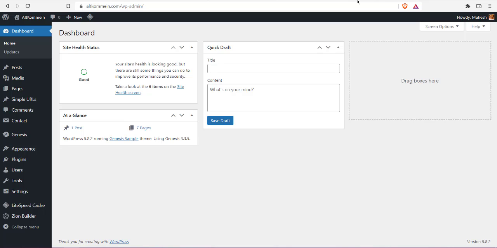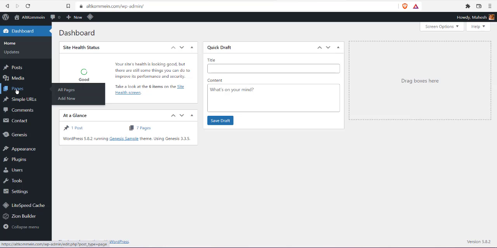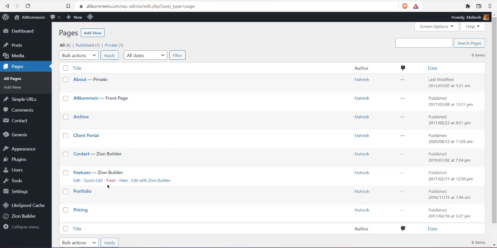Okay, so let's take a look at how you can embed CodePen into your WordPress page or post using Xan Builder. So if you have Xan Builder installed and running, you can go to the page where you wish to embed that CodePen. Let's go to the page. Okay, so I have the features page that I wish to edit with Xan Builder.